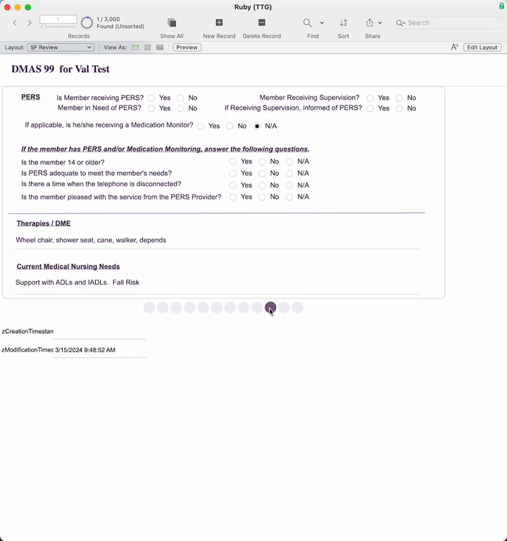We'll flip on over. PERS. Is the member receiving PERS? Let's say no. Are they in need of PERS? Let's say no because they have natural supports in place and everything's good. Member receiving supervision. And remember, the supervision is general supervision. It would be the DMS 100 or the P257 if they were receiving formal general supervision. And if they are receiving supervision, have they been informed of PERS? You answer yes or no.